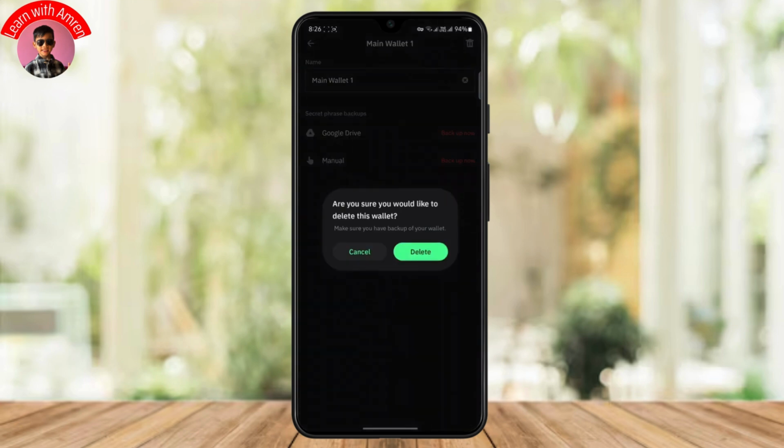And this will ask you for a confirmation. Are you sure you want to delete this wallet? Make sure you have backed up your wallet. So as I said before, if you have any crypto or money in your wallet, make sure to transfer it to another place or back it up so that you don't end up wasting all of your resources.